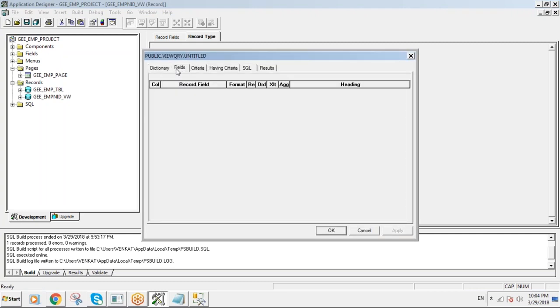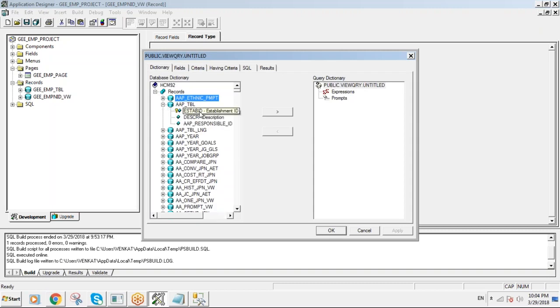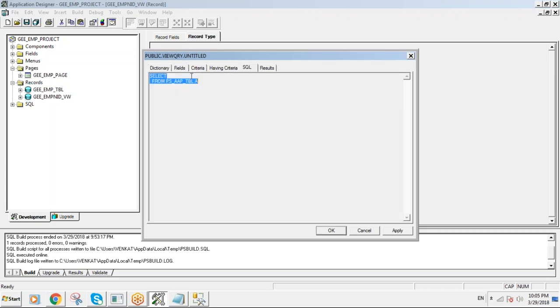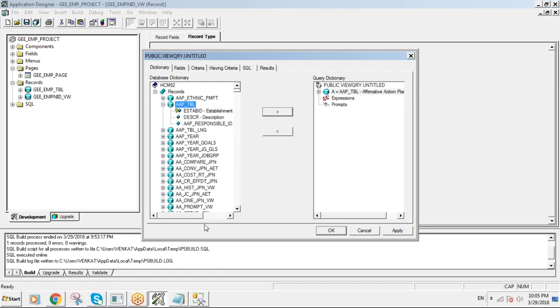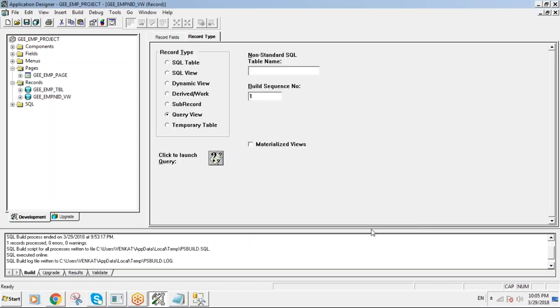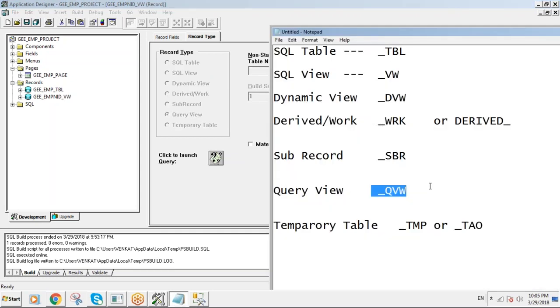Let us say here is the query. If you see the SQL, select star from the table name. This will be the query for this view. We are dynamically populating the query by selecting records and fields. That's it. But you will very rarely observe these query views in your usage. But query view is available in the database.